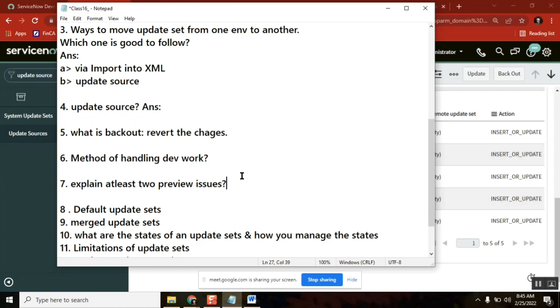These are the basic things we will get. And when you get a preview issue, what do you do? You compare with the local, you see the missing record, and you identify the issue. Then you take a decision whether to accept or skip. That particular word you need to mention.